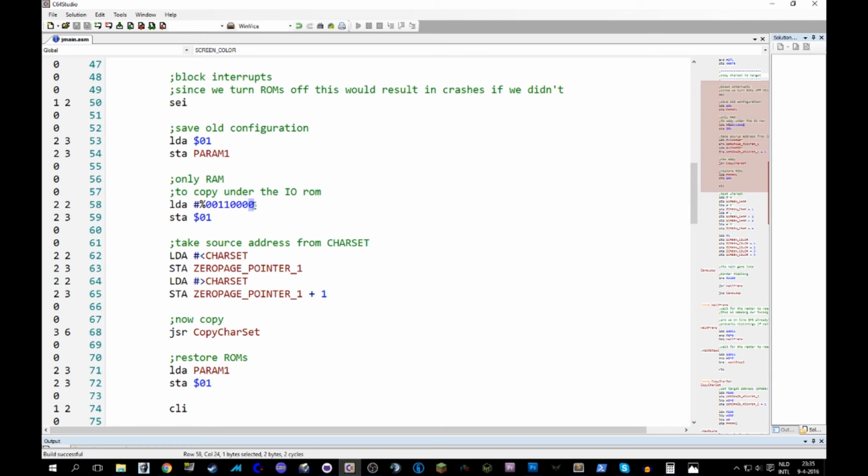This is going to turn the basic ROM off, so it's going to switch out the ROM and put RAM in that place. Bit 1 is high RAM, which is the kernel, so we're choosing RAM instead of the kernel. And this one says that we want the character generator ROM present.